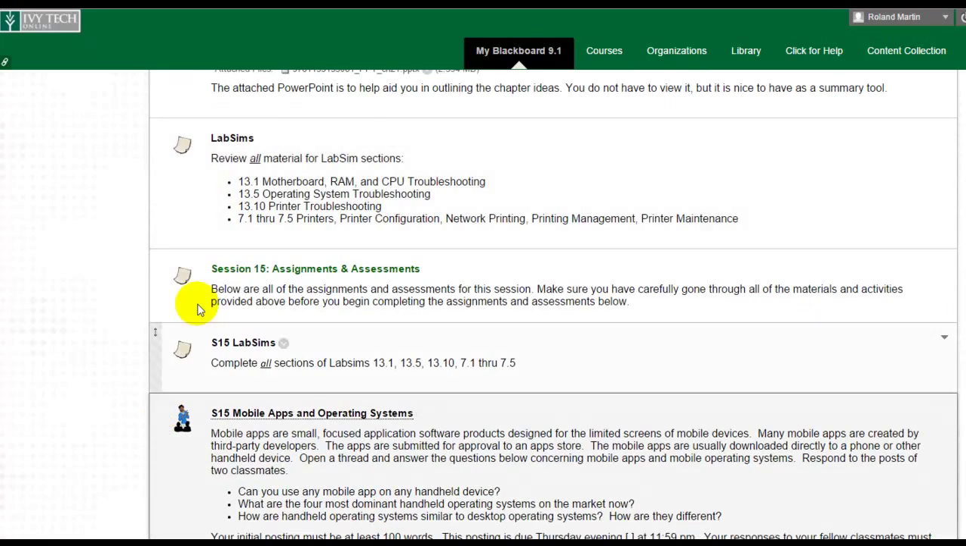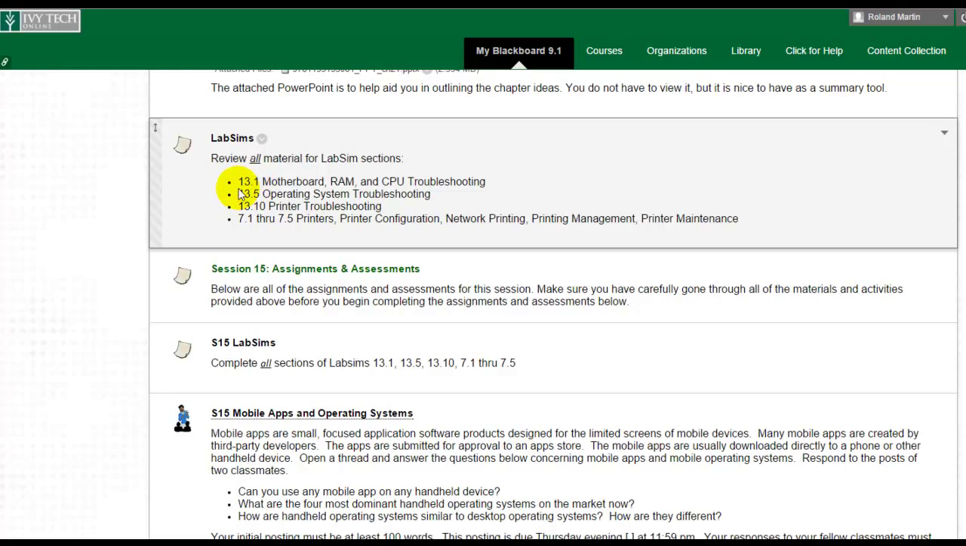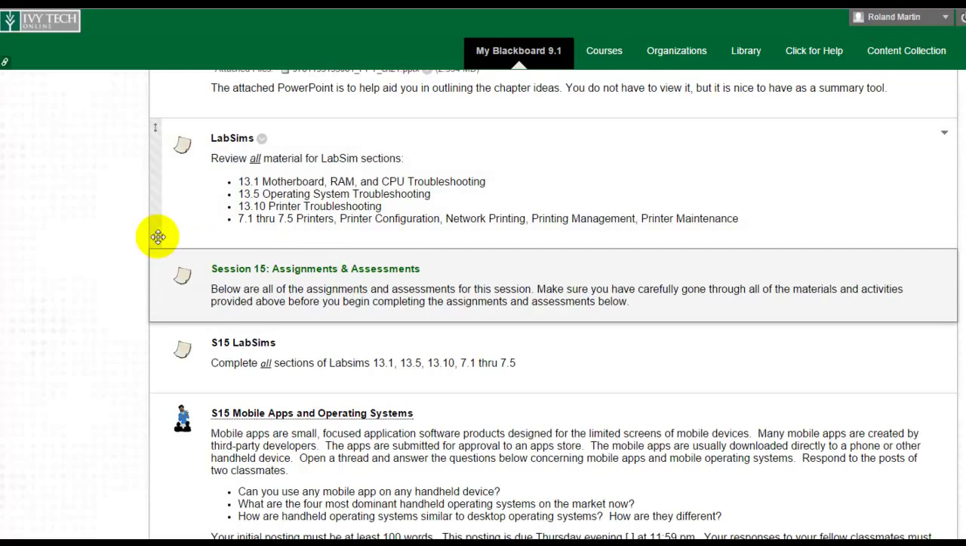The lab sims this week are the following lab sims: 13.1, which is over the motherboard, RAM, and CPU troubleshooting. There is operating system troubleshooting in 13.5. 13.10 gives you actual printer troubleshooting. So you see we have some like review information here. And 7.1 through 7.5 is all about printers as well. The configuration, network printing, printing management, and printer maintenance. So all these are invaluable tools that you'll use here in your lab sims this week.